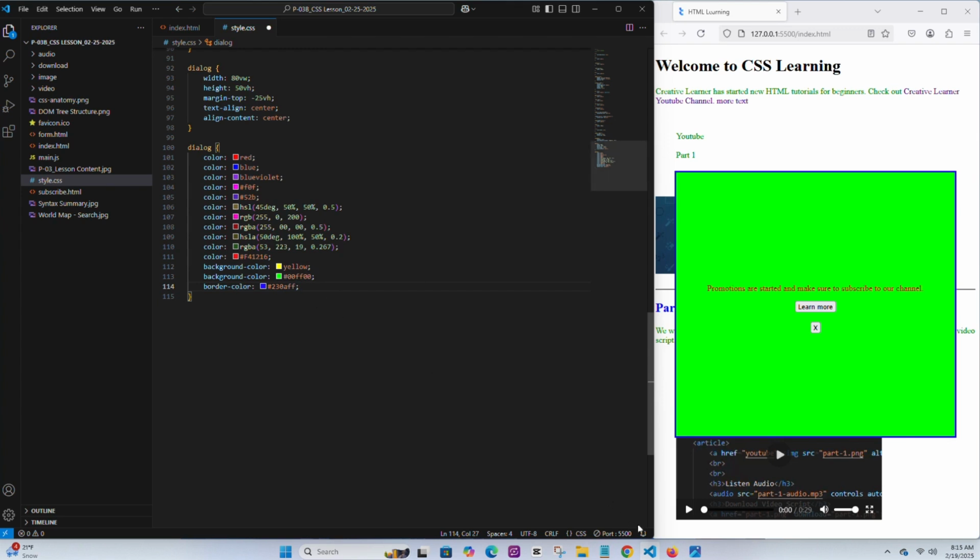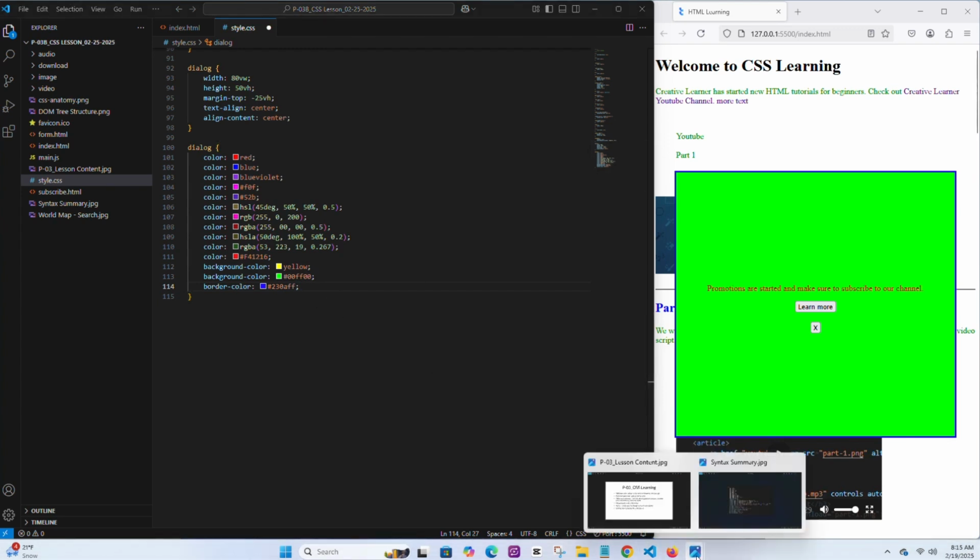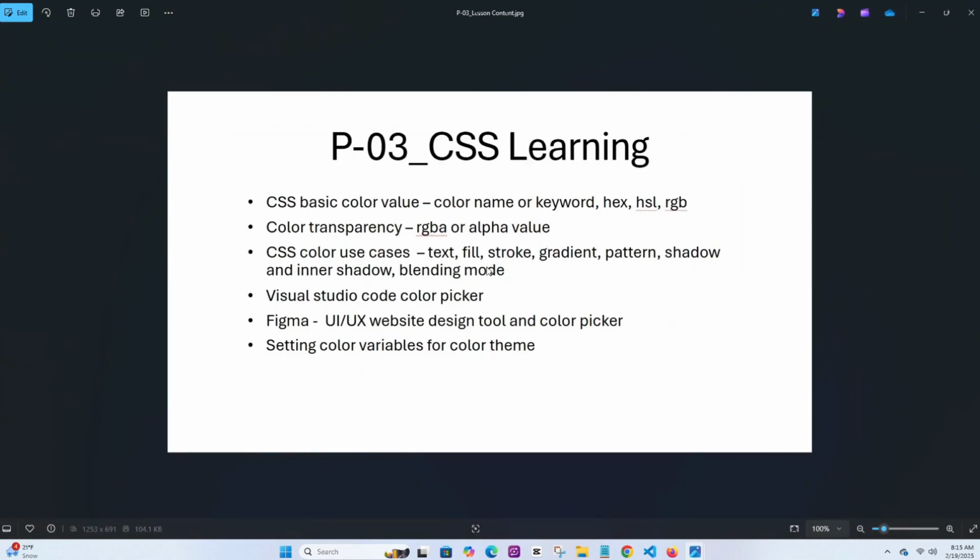So let me bring up my lesson content. The next one will be fill and stroke. Fill is like a background color. The text is what we can change a color of. And also I want to jump to the text shadow, because gradient is a little bit of a big topic, so we need to talk about it a lot.